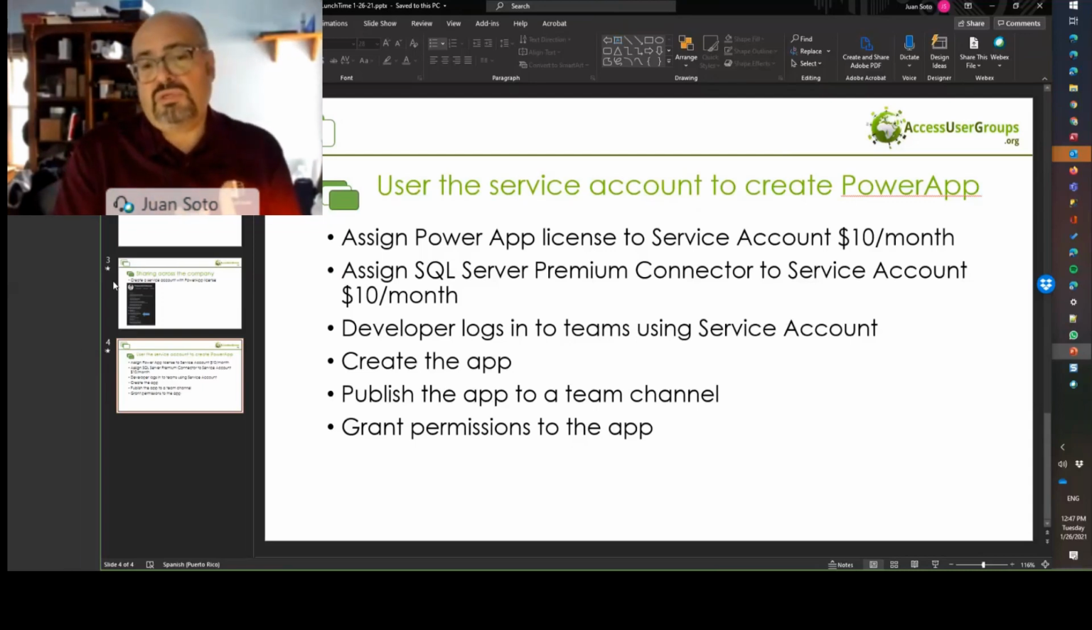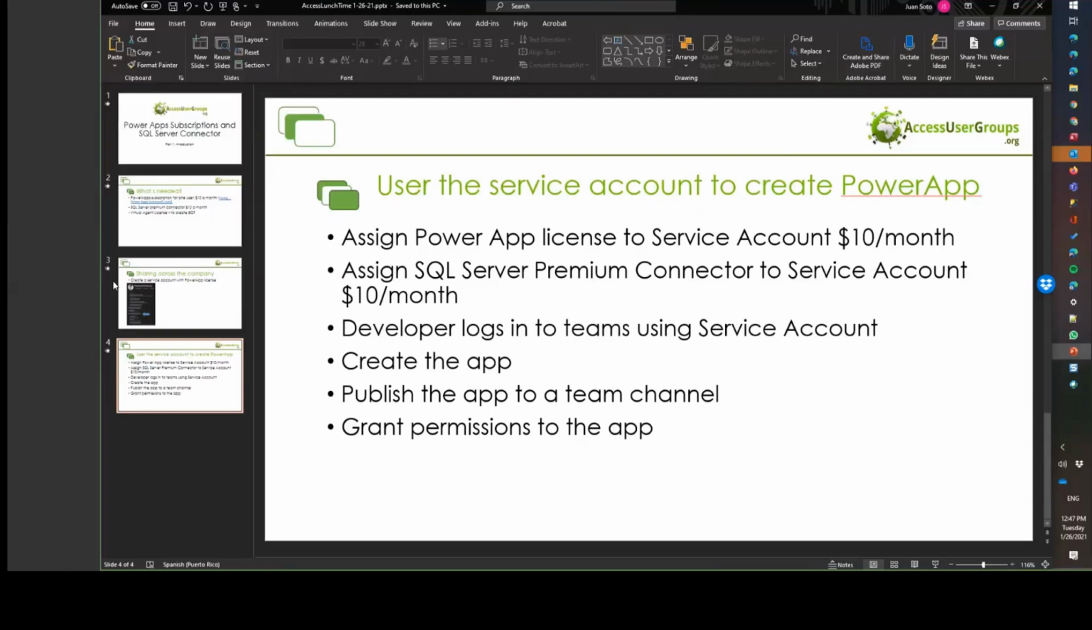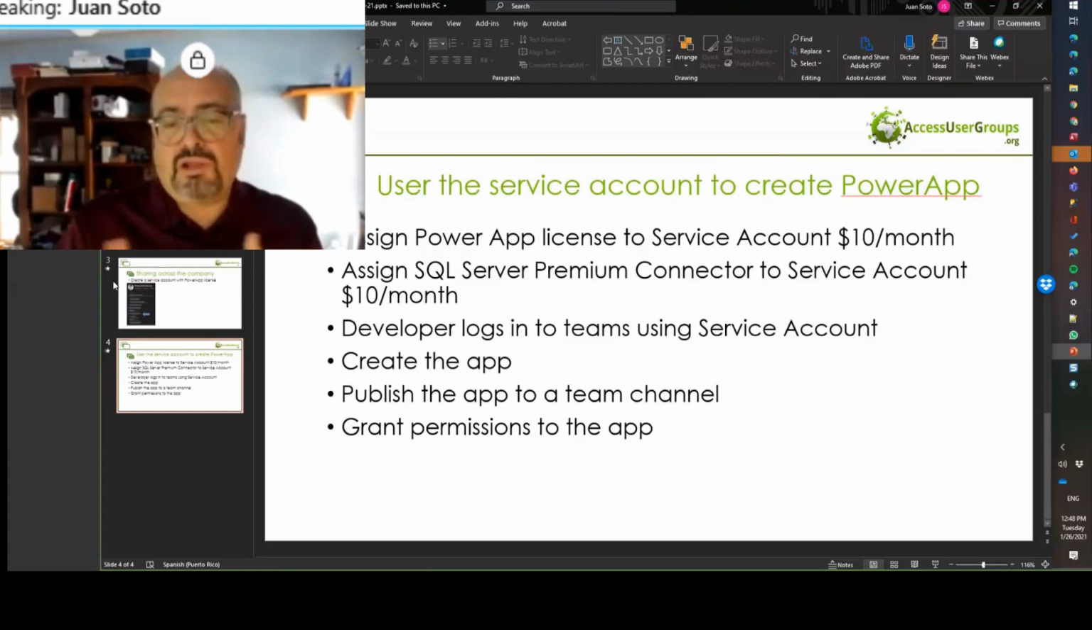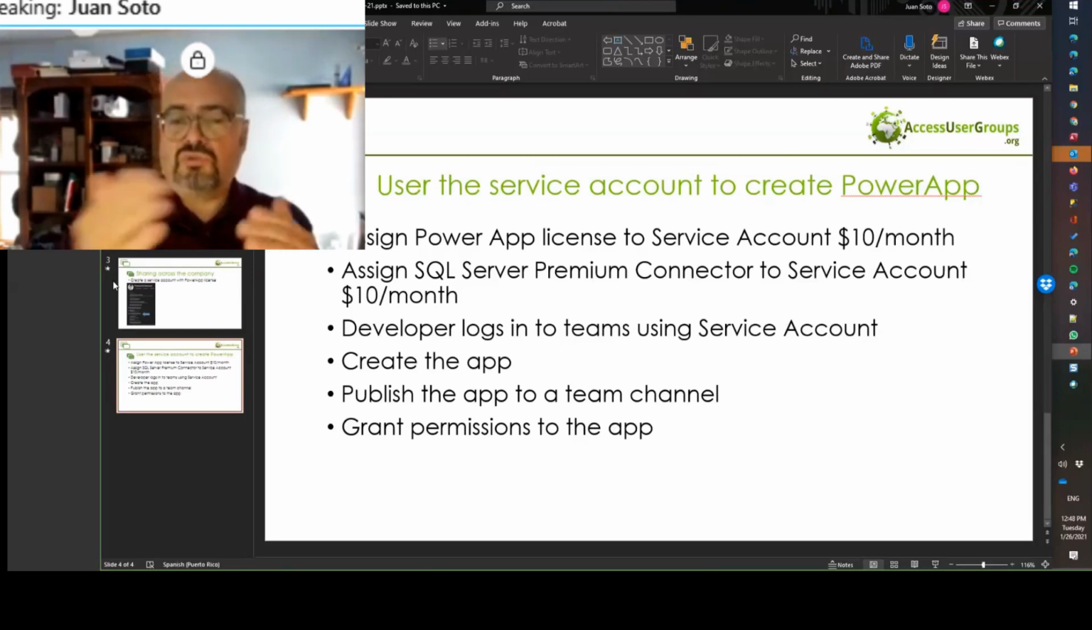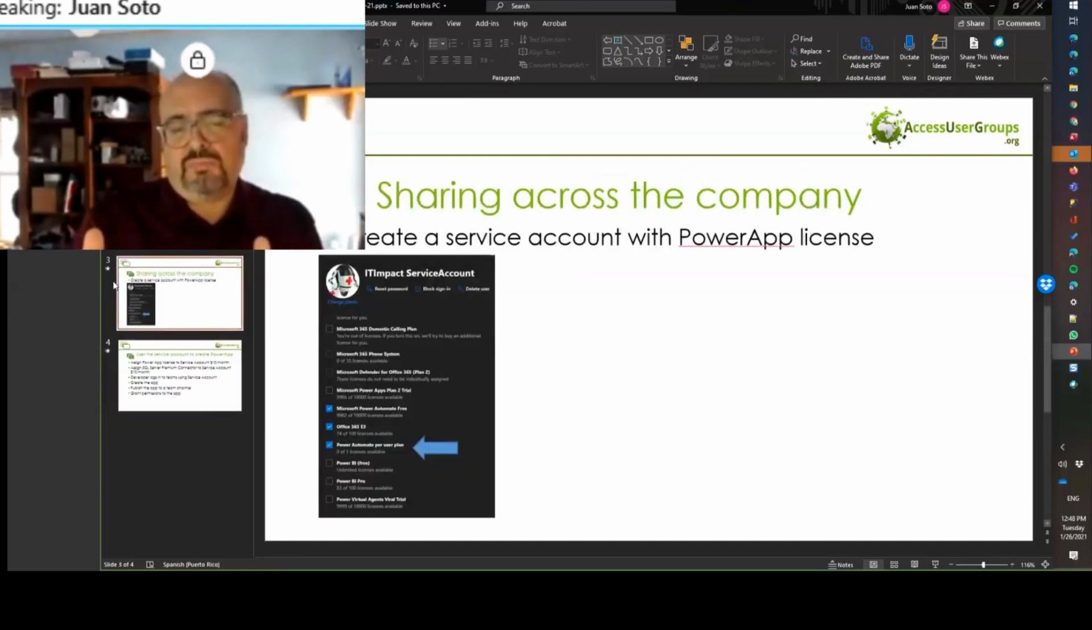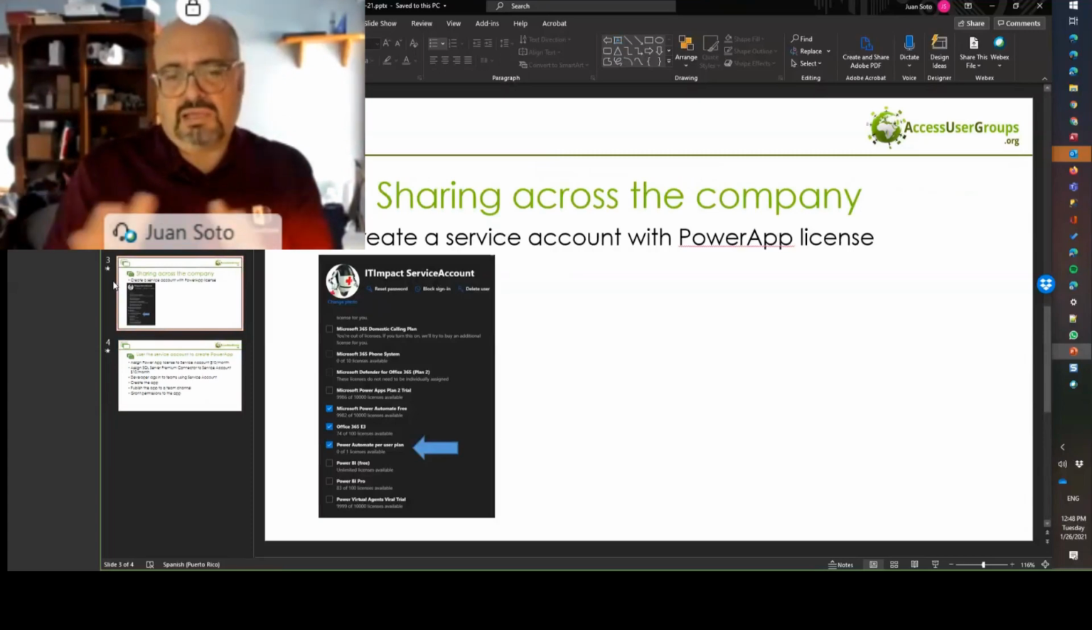Why is this important? Because most of the people on here who are consultants, like Maria and Karl and myself, we deal with small businesses, right, that have 15, 20 users, 100 users. And when you've got 20 users and you want to pay $10 a month for a Power App, which is what Microsoft would love you to do, that's $200 a month, not including another $200 for the SQL Server Premium Connector. So this strategy of creating a service account is going to allow you to help the client just pay a minimum and still access the benefits.